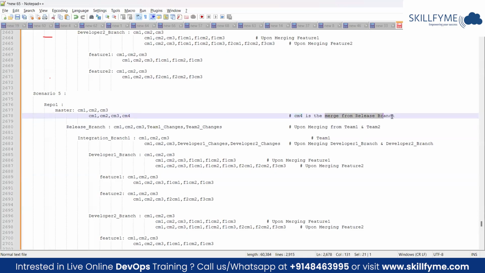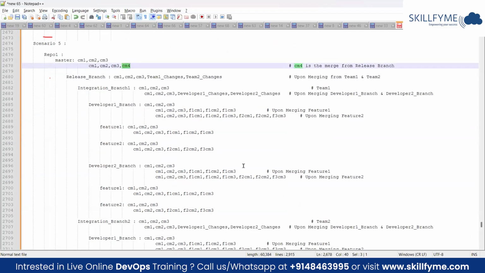It is a merge from the release branch. So here also, we're not going to dump everything. We're just creating only one commit point. So just try to understand the flow, okay?